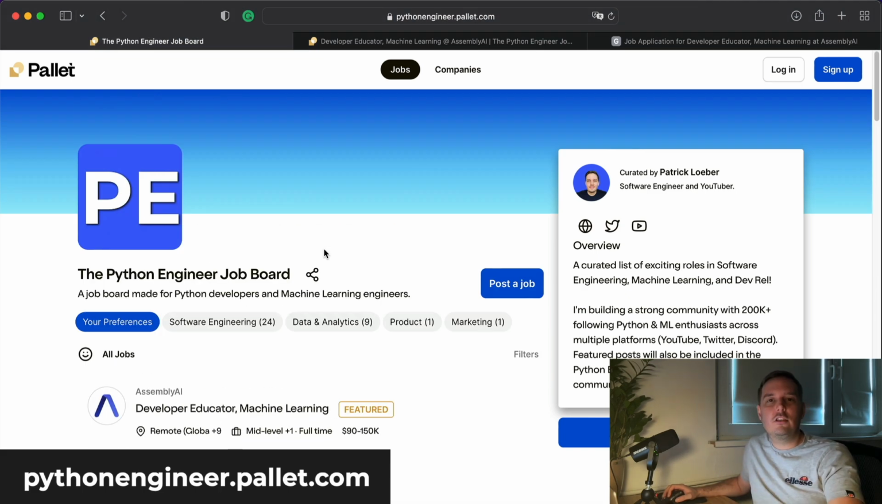And a quick message to all recruiters out there. If you want to post a job, you can click on this button and the process should be pretty straightforward. But if you have any questions, feel free to reach out via email.